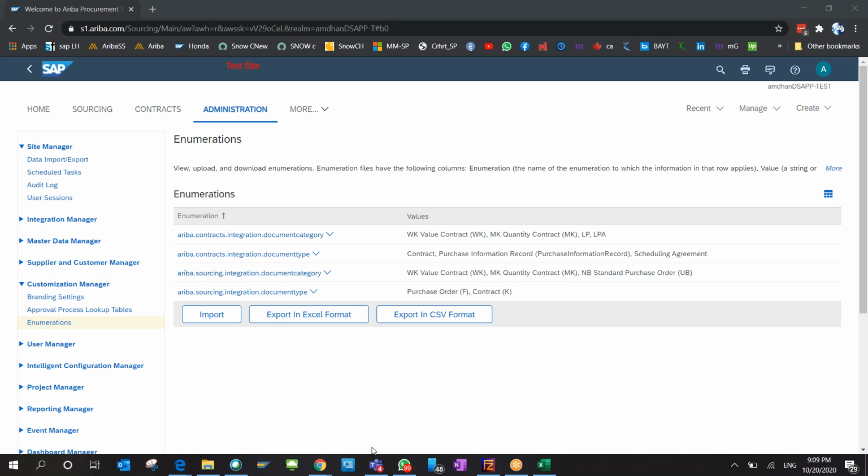Can you read those? Which one? This one. WK, that one?